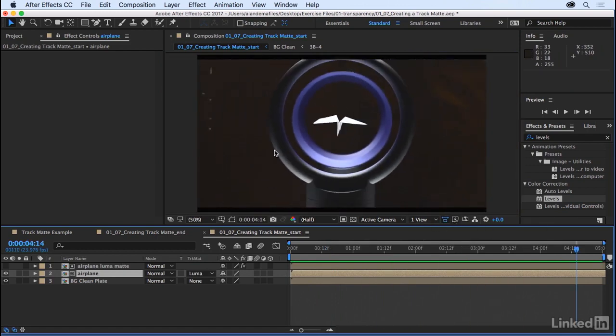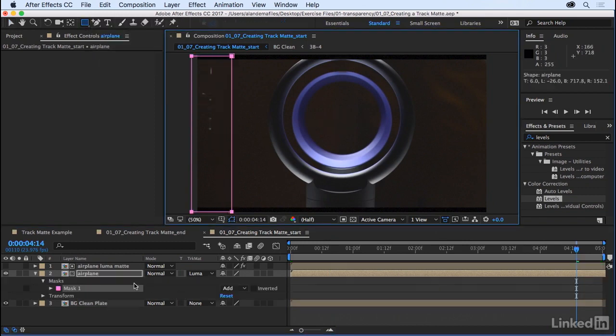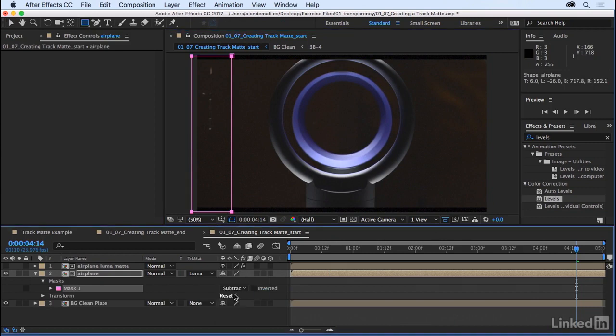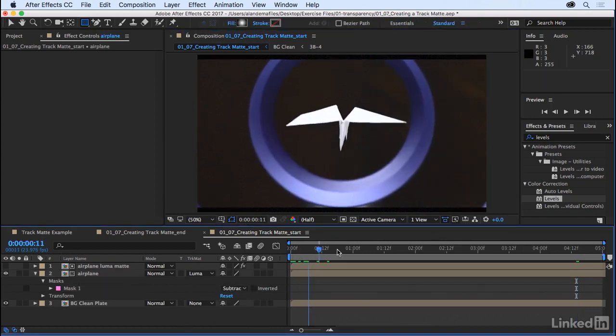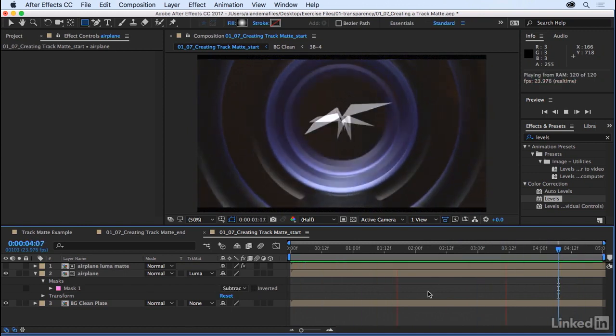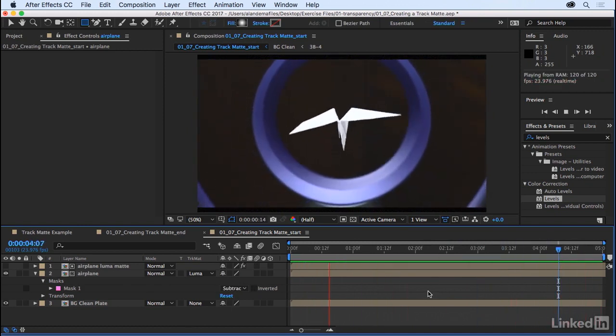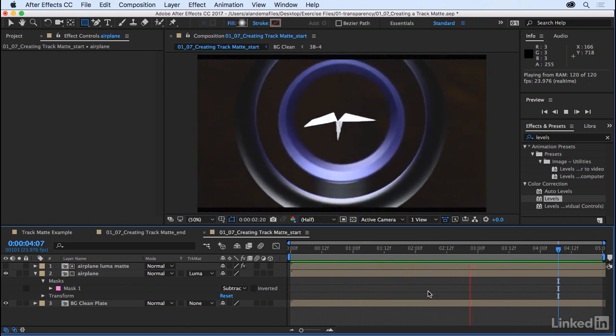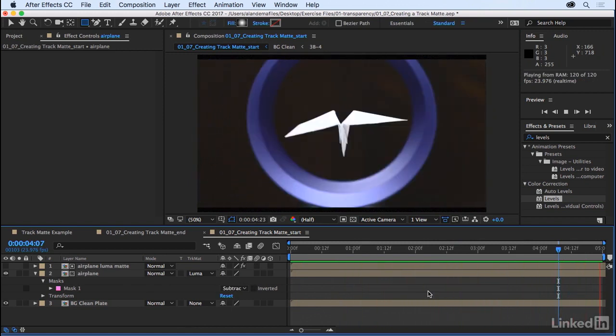Looks like we're getting a little bit of leftover here. Let's go ahead and take that airplane layer and introduce a rectangle tool to create a mask for that. And we'll invert that so that we subtract and take that bit of that light stand. And so by simply borrowing the brightness of another layer, we can create transparency onto our main layer through the use of track mattes.